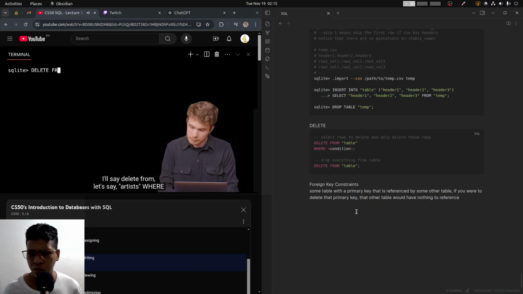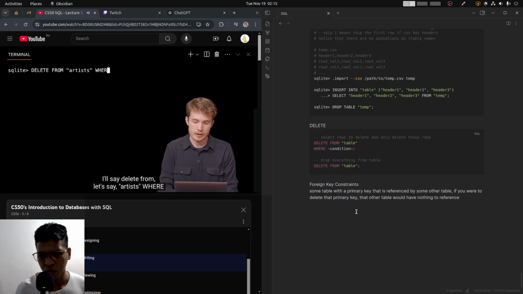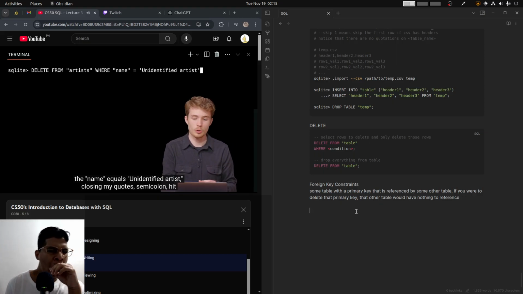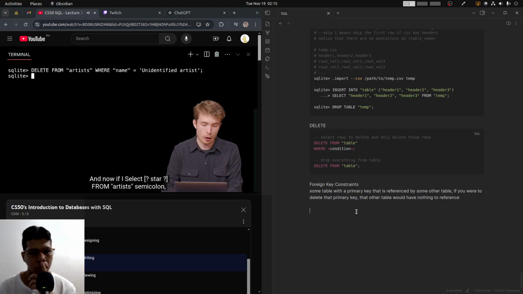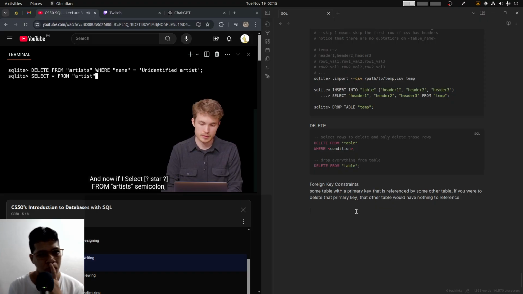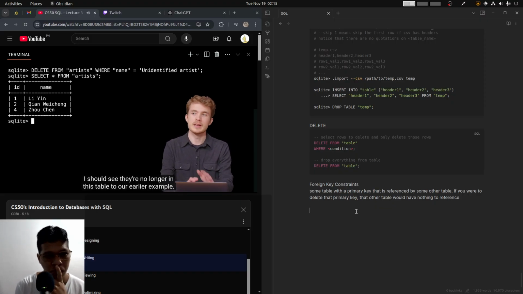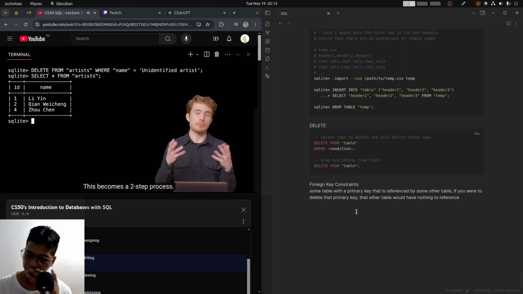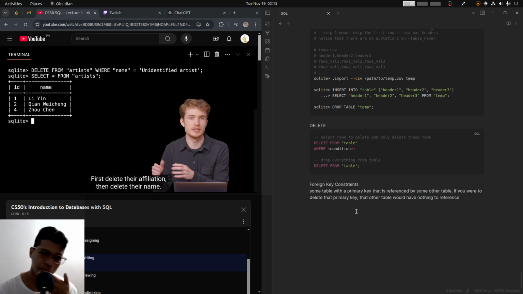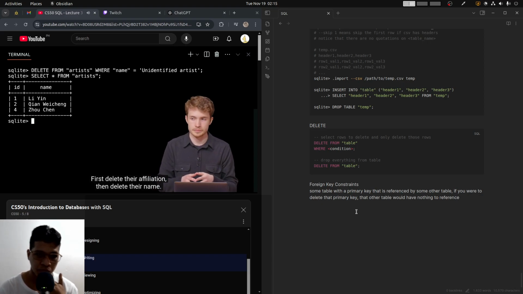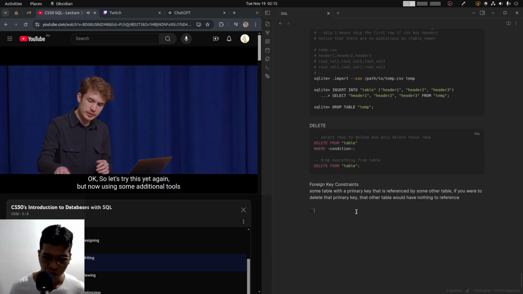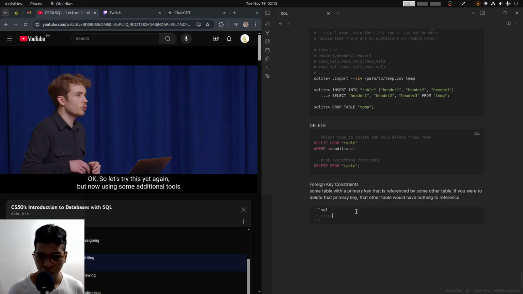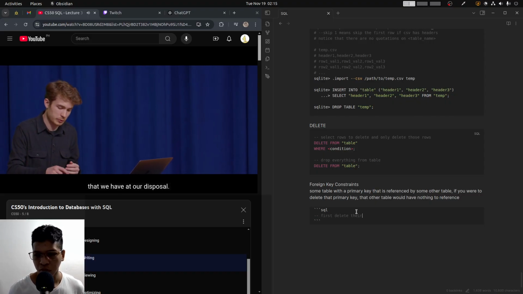I'll say delete from, let's say, artists, where the name equals unidentified artist. Closing my quotes, semicolon, hit enter, and now if I select star from artists, semicolon, I should see they're no longer in this table. To our earlier example, this becomes a two-step process. First delete their affiliation, then delete their name. Okay, so let's try this yet again, but now using some additional tools that we have at our disposal.